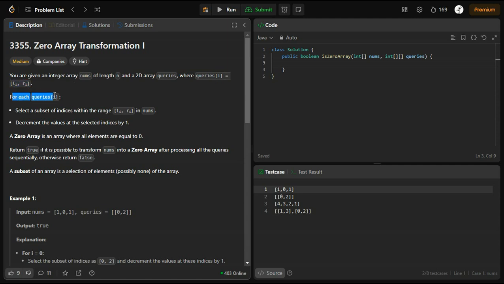For each query, we need to select a subset of indices within the specified range in the query, decrement the values in the selected indices by 1, and a zero array is an array where all the elements are equal to 0. We need to return true if it is possible to transform nums into a zero array after processing all the queries sequentially. Otherwise, we need to return false. A subset of an array is a selection of elements, possibly none, of the array.